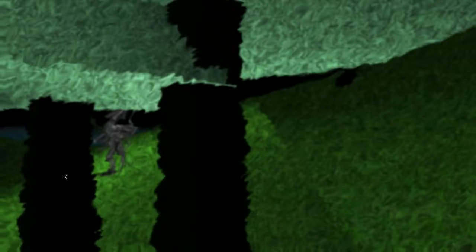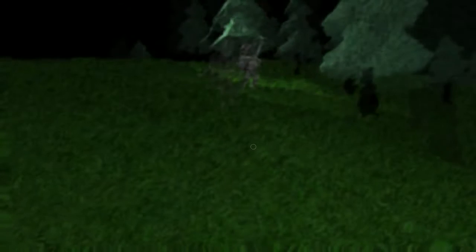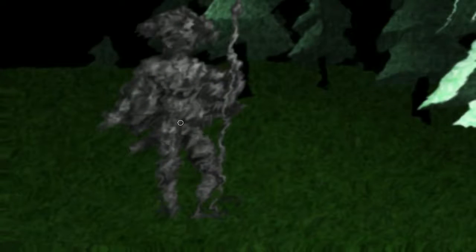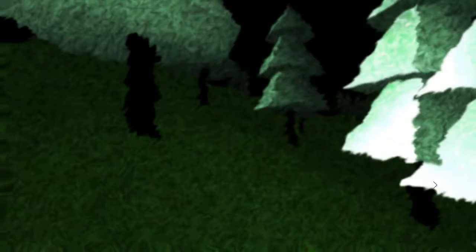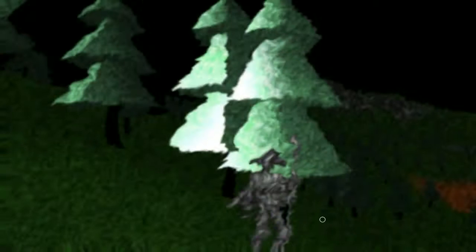Oh, it's a person. That's a little creepy. Let's see if we can get a better view. It is a person. It's like a mage of some kind. It's holding aloft some kind of walking stick.